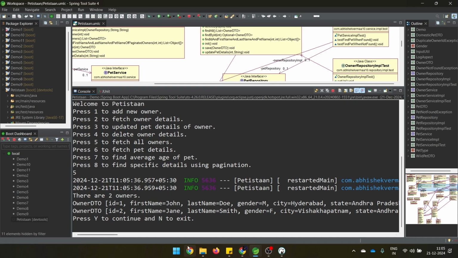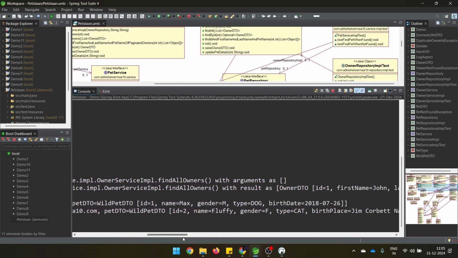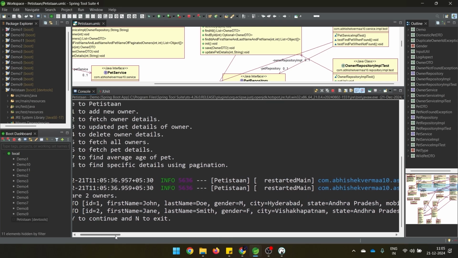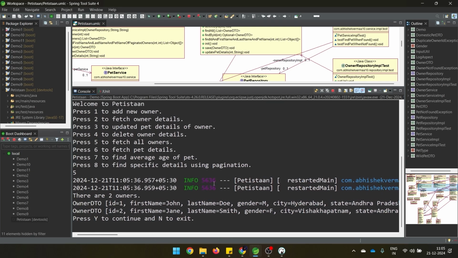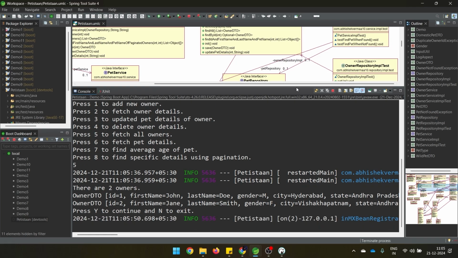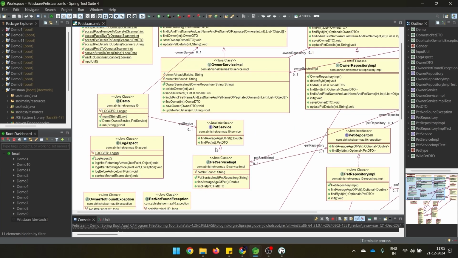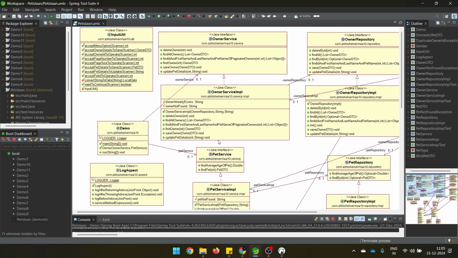Yeah, so there are only two owners, and these are hard coded owners, guys. This data is not coming from the database, it is just hard coded here. And you see that AOP, aspect oriented programming, everything is available here. So let me just simply stop this. So this was your basic Spring Data JPA challenge which you need to do.